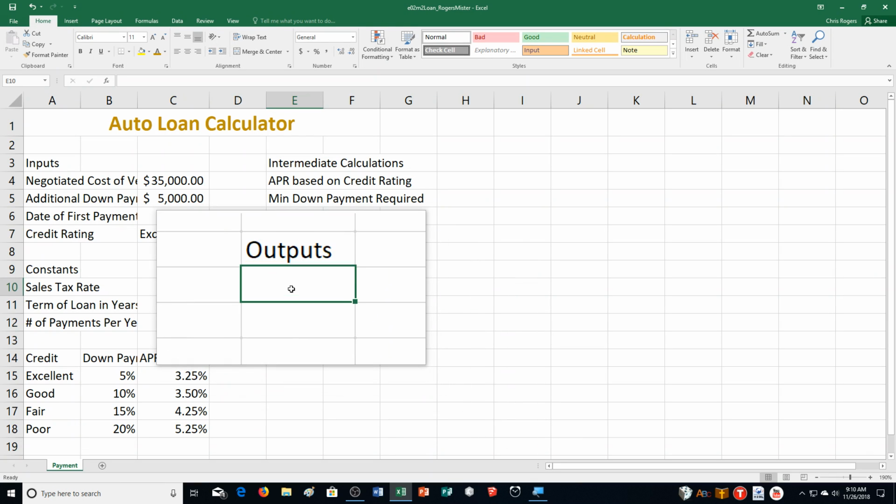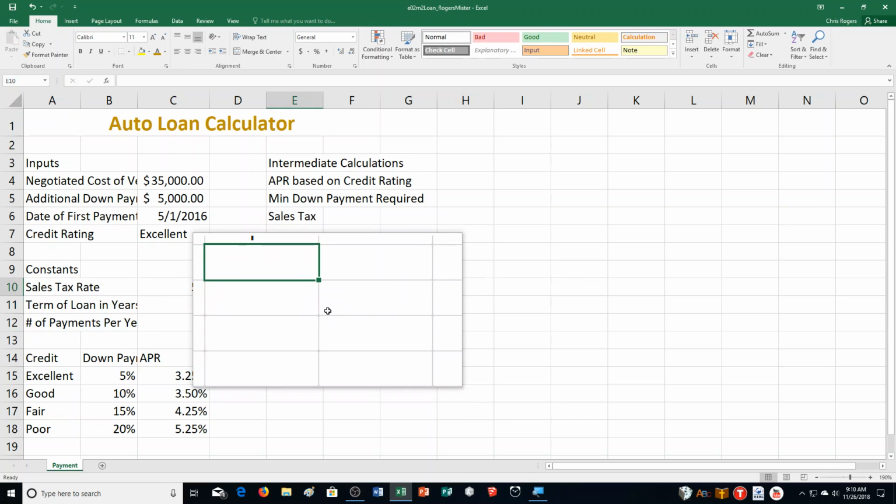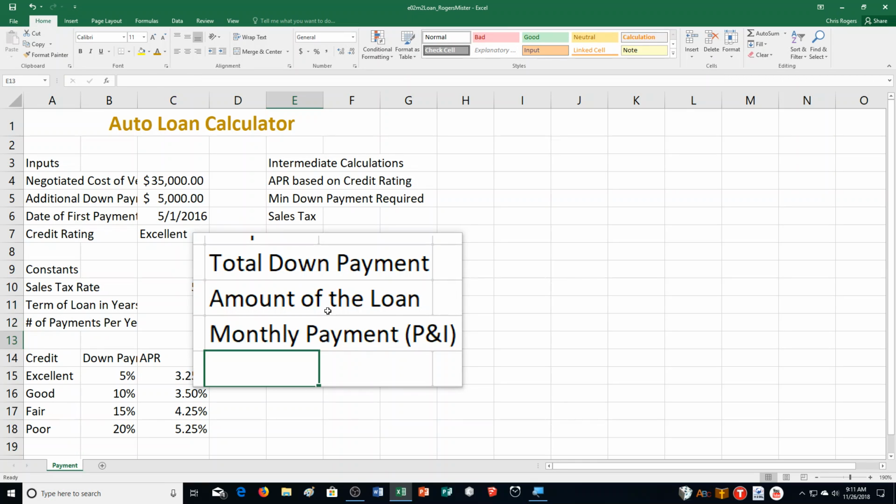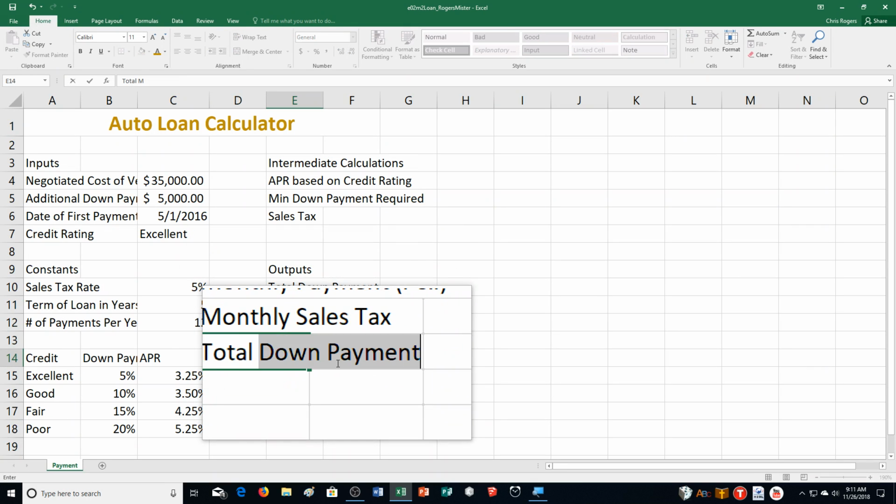And then I'm going to go down to outputs and we're going to type in some more stuff. So I clicked on E10. I'm going to put in total down payment, amount of the loan, monthly payment, P and the number symbol, and then I. That's the and symbol, shift and 7. And then monthly sales tax. You can see it was trying to do autocomplete. And then one more, total monthly payments.